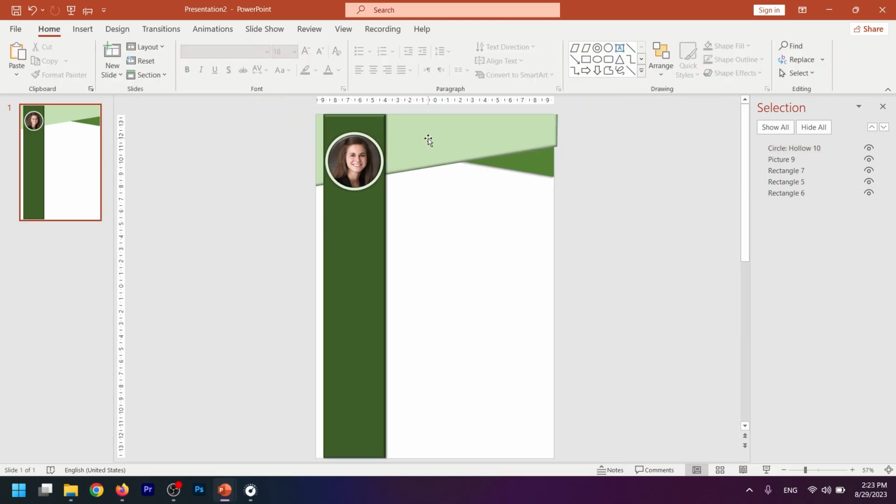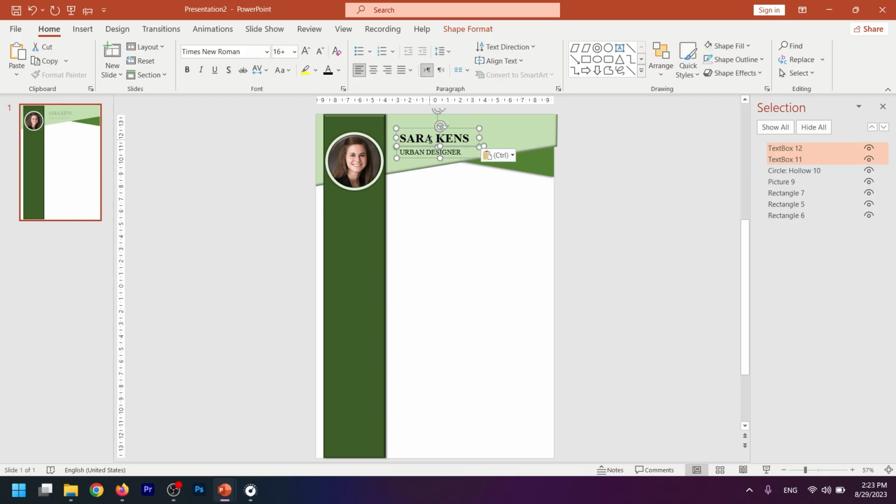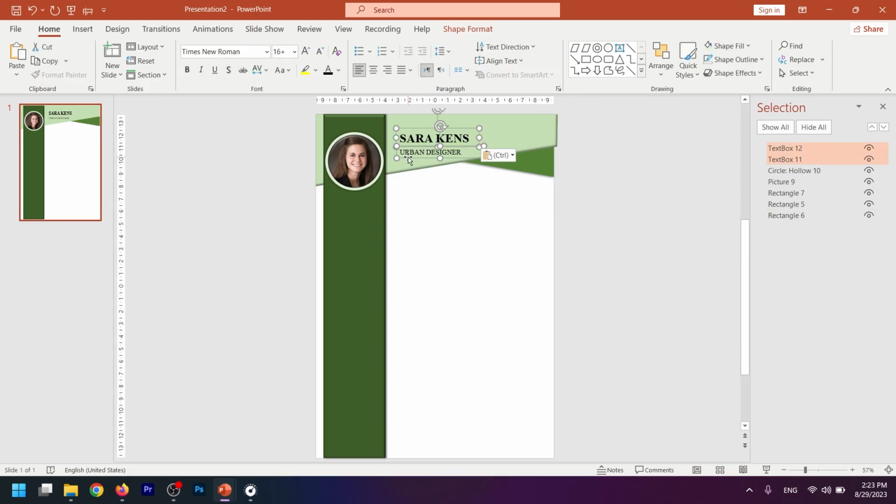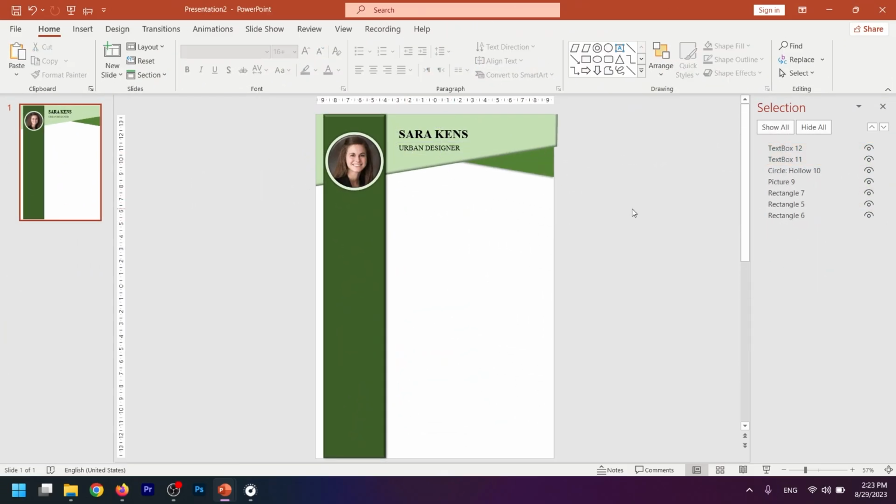In this box, we want to write our name and a small piece of information. For example, Sarah Kens, she is an urban designer. In the vertical box located on the left, we want to add information about myself. For example, your email address, your phone, your location, home address, websites, or any links such as a link to Instagram or something like this.